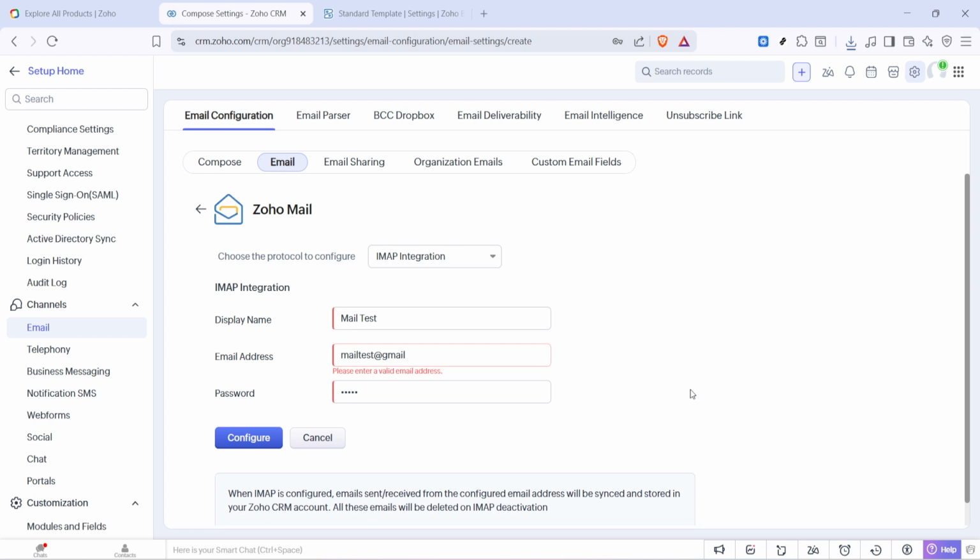Once those fields are filled, click Configure to save the connection. Zoho CRM will validate the details and finalize the link to your mailbox. After a successful setup, your Compose window in CRM will use this address, and emails you send can be automatically associated with leads, contacts, and deals based on matching addresses.